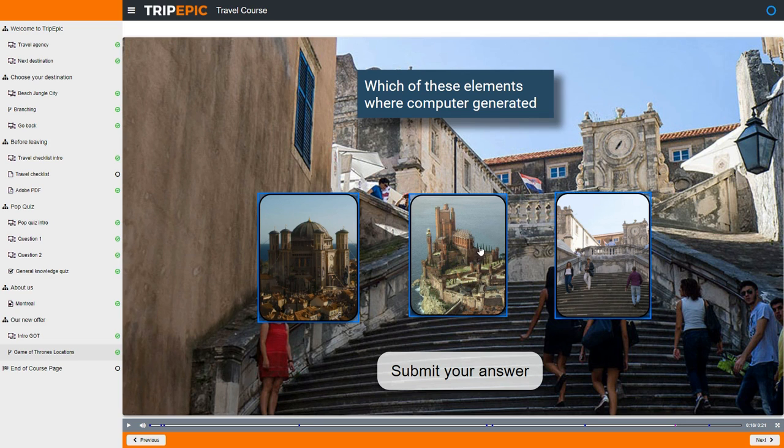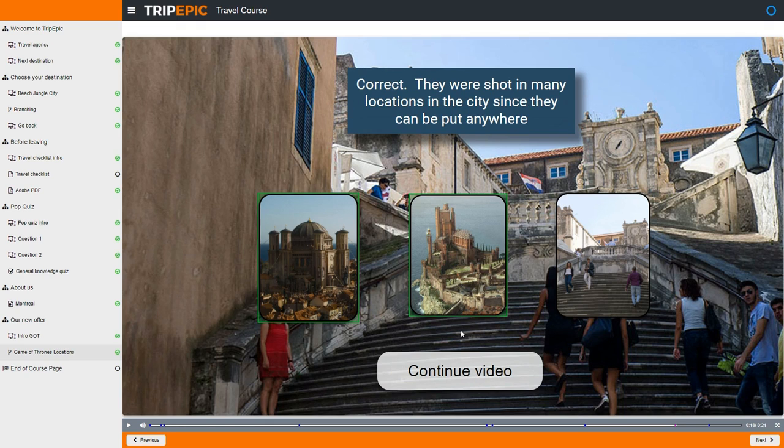So you can see here that you can choose your answer, untick the ones that you want to. So I'll choose the two images on the left, submit your answer, and correct. They were shot in many locations in the city since they can be put anywhere. Let's continue the video.